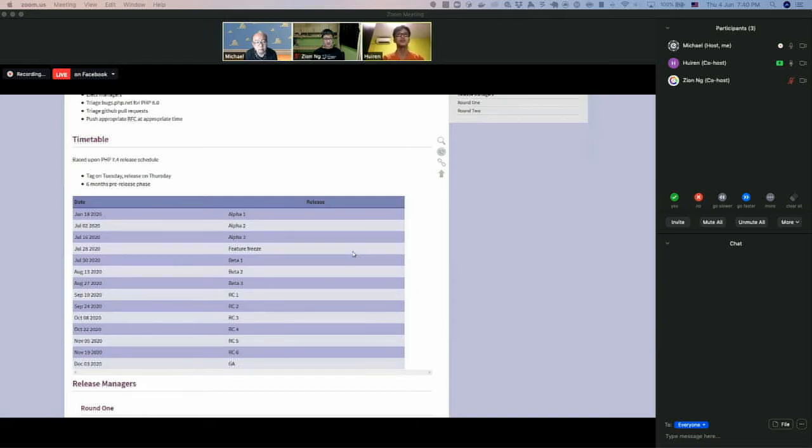And what about Michael and Zion? What's your take on this release manager thing? Do you think it's useful? From the description, it sounds purely administrative. Do they control the features or the review of pull requests, things like that, or is it just for marketing purposes?